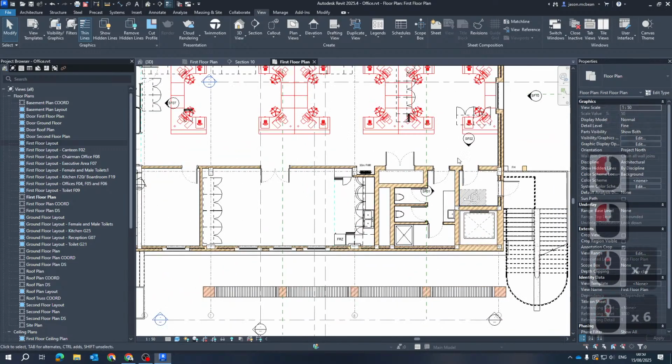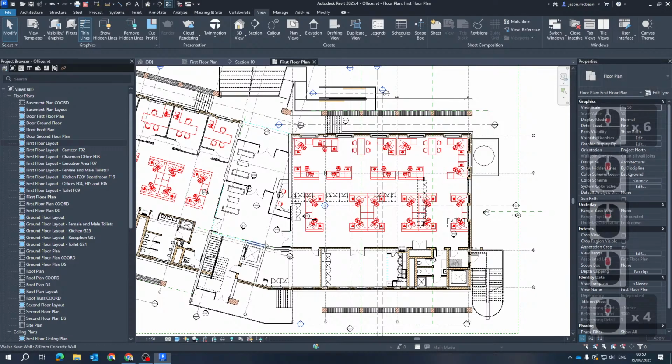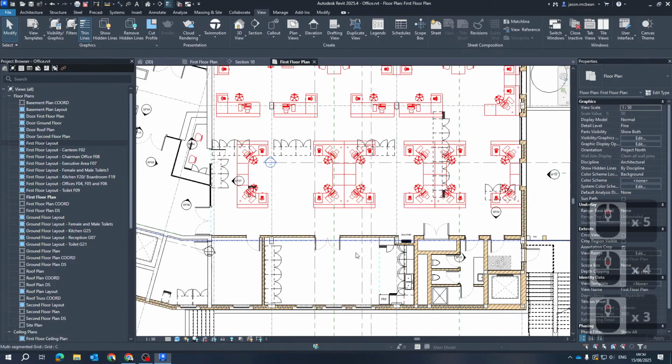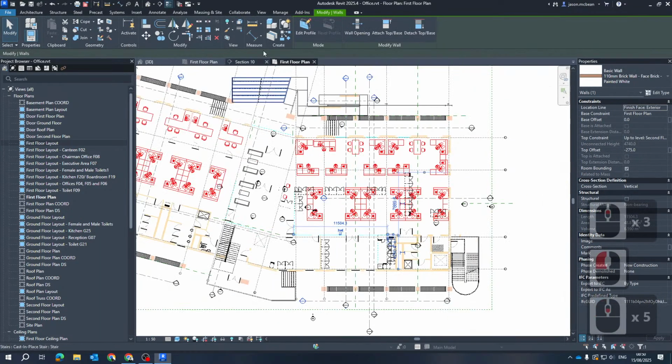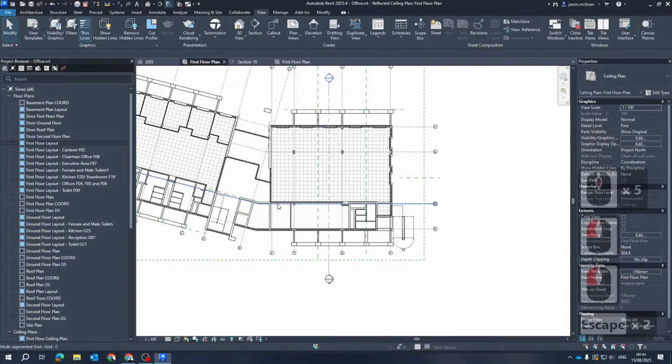Okay, so bathrooms, escape stairs, open plan office. This is quite typical. Here we'll have a dividing wall. We don't have any dividing walls in this. It's totally open plan. The only dividing walls we have are these walls over here. Okay, so first floor. I'm just going to delete the ceiling.